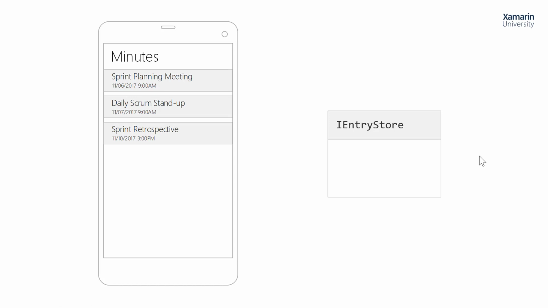So to do this, our IEntryStore interface is going to define the common operations that all entry stores will have. So first, we'll have ReadAsync. This will be a way to retrieve data from the entry store. We'll have WriteAsync, which is going to be a way to save data to the entry store. And we'll also have DeleteAsync, which is a way to delete an item from the entry store.